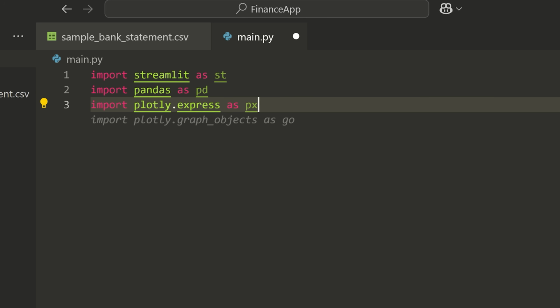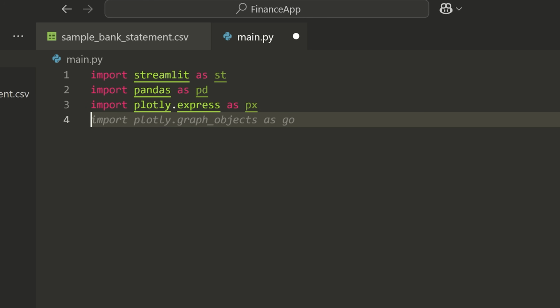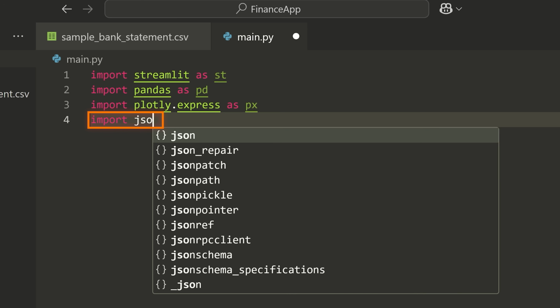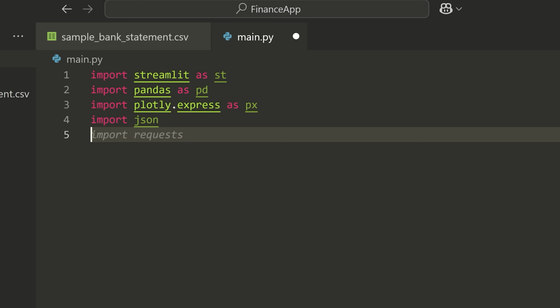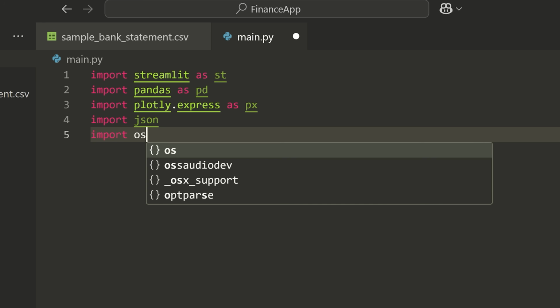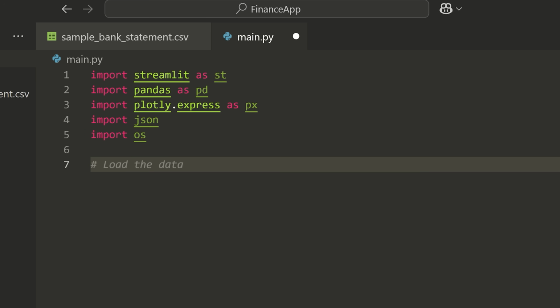So that pie chart that you saw, we made that with Plotly, and it's super simple to do. So I'll show you that with this library. We're going to import JSON because we're going to be saving a JSON file with all of our different categories that we are categorizing the transactions with. And then we're going to import OS, which stands for operating system.